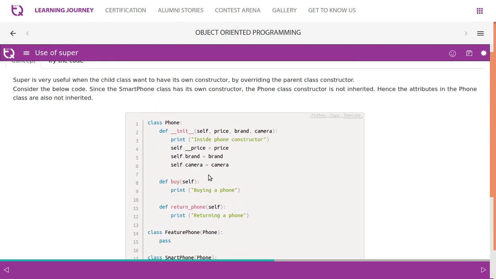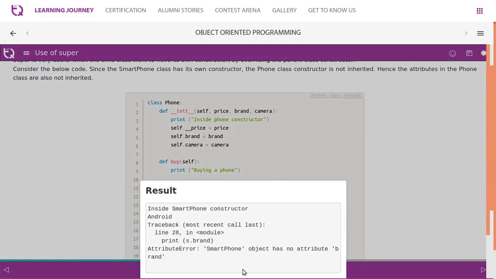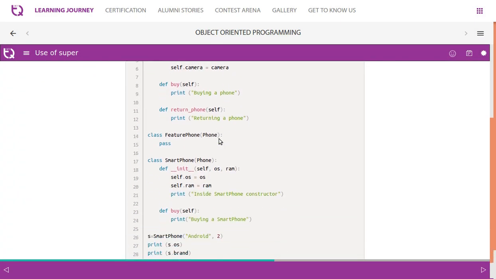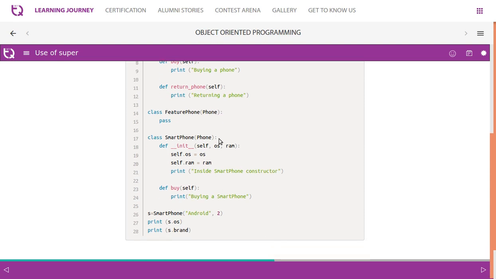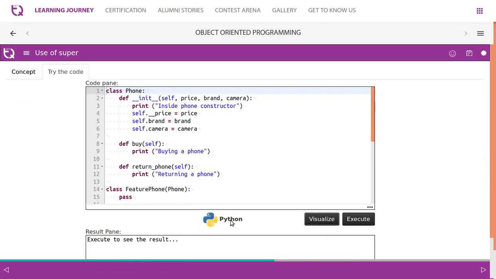If you had initialized it, you should be able to access it. Since you have not initialized it, you won't be able to access it. So it says Smartphone object has no attribute named brand. Since the attributes are not initialized, since the constructor is not used, Smartphone will have no access to those data members. Let's visualize this. You'll see how this works.